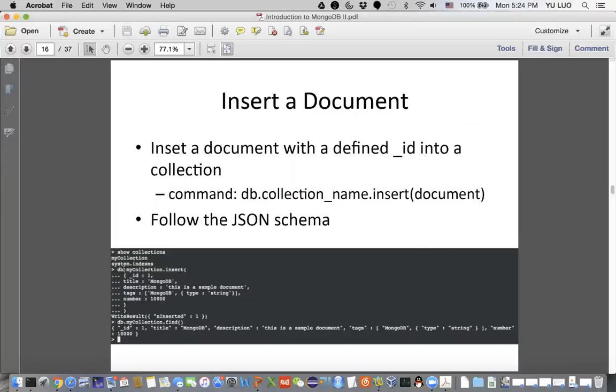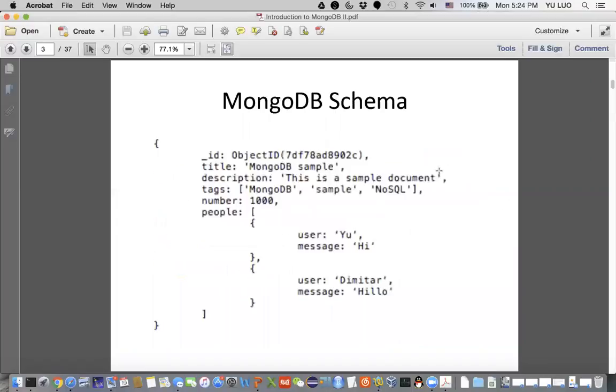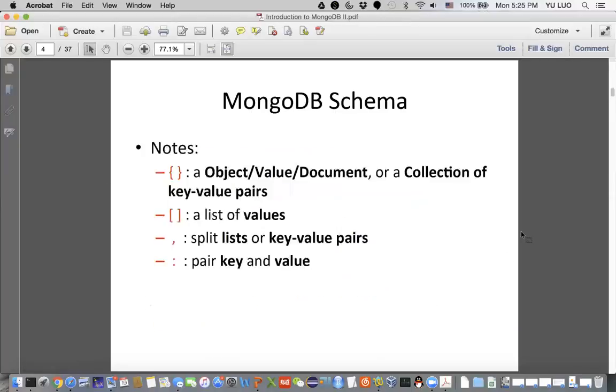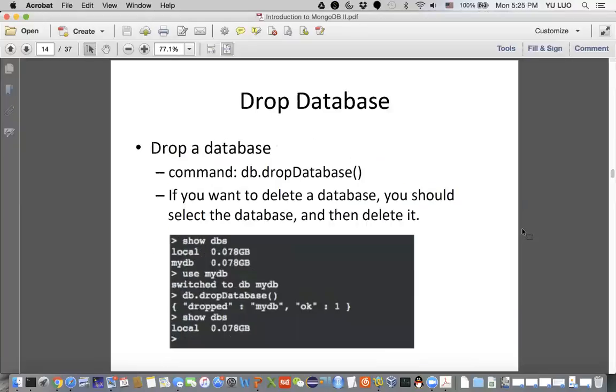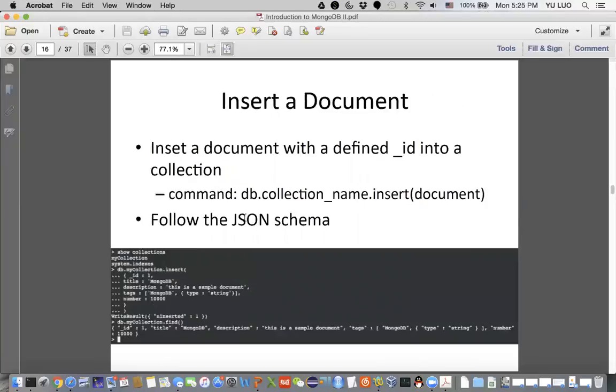This is the kind of JSON schema, and it looks like the first picture I showed you in the slide. This is the MongoDB schema, also the JSON schema. You should follow this schema to insert any document. So let's go back to the insert method. Here we define an ID for the document. Here, this is our ID. We define the ID value as 1. That's an integer. Make sure JSON schema supports different kinds of types.